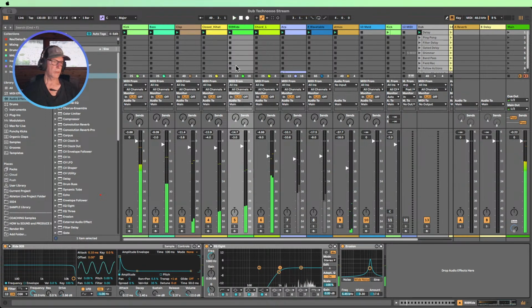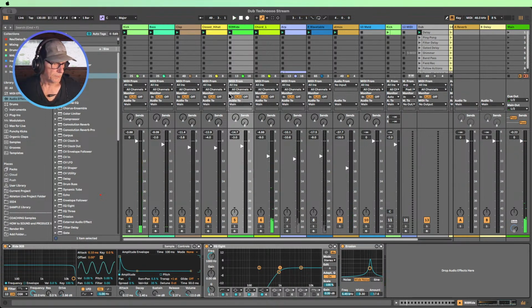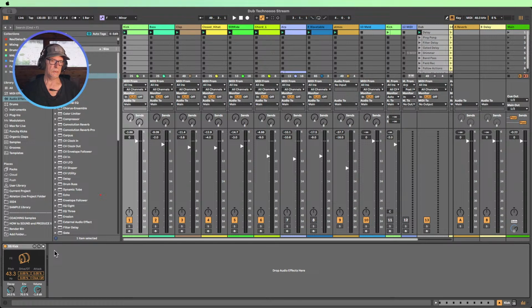So let's have a little recap of what we've done. For kicks, do you always use the DS kick? I don't always, but I do like it. I think it's a very cool synthesized kick drum, and it's very easy to use. It's very intuitive.